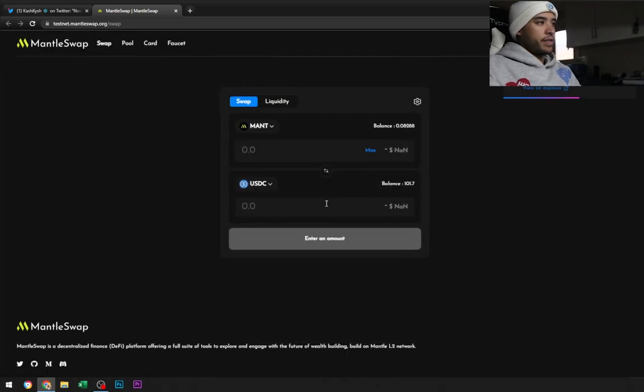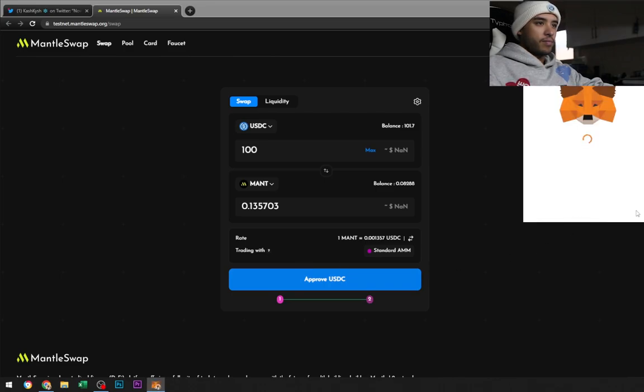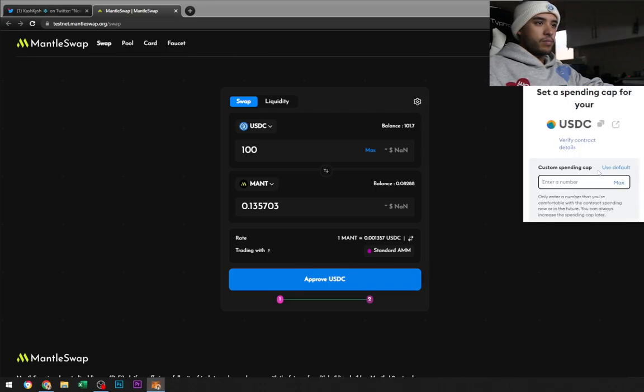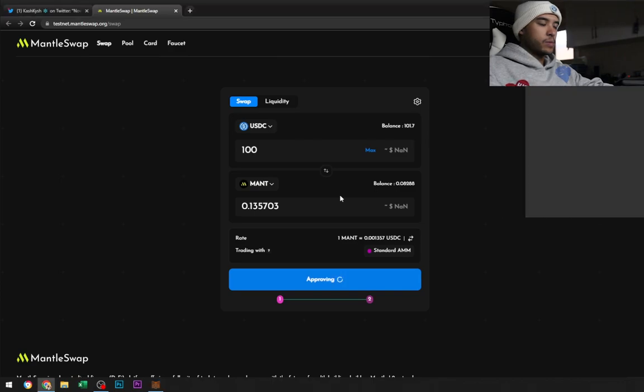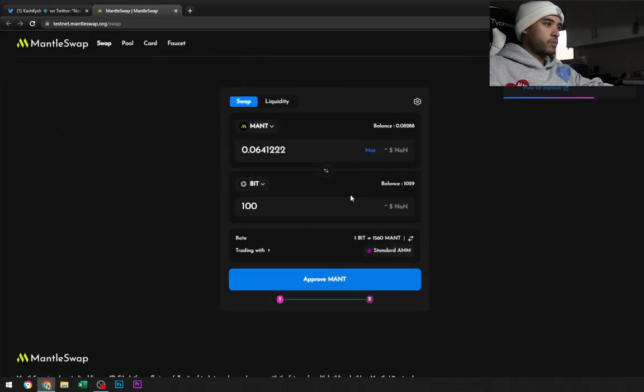Alright, nearly there. Now we're swapping from Mant to everything. We don't have too much Mant, so we might actually send over that 100 USDC I got, so that we have a bit of funds we can use for the Mant. So I'm going to do 0.01.